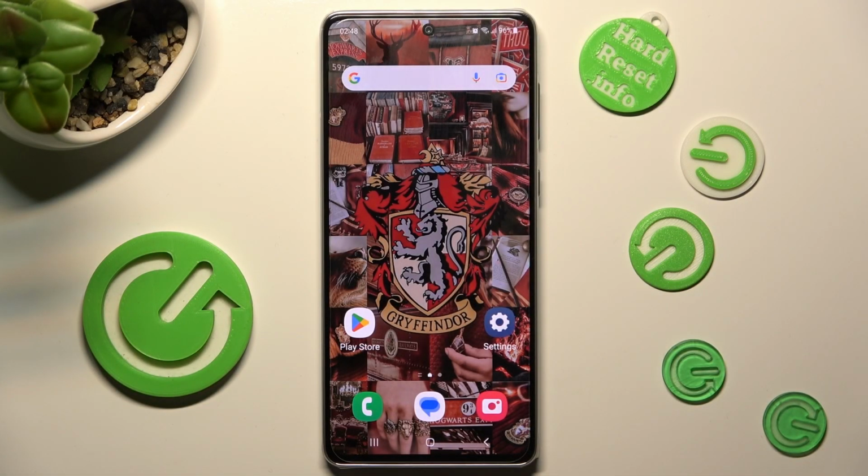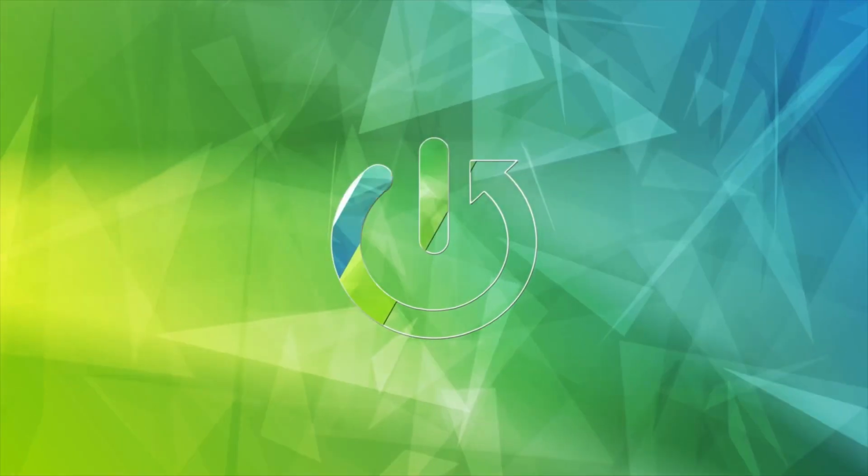In front of me is a Samsung Galaxy A73, and today I would like to show you how you can switch on or off app notifications on this Samsung.